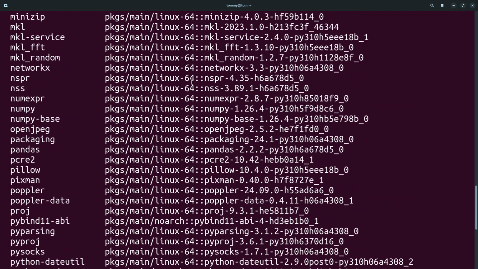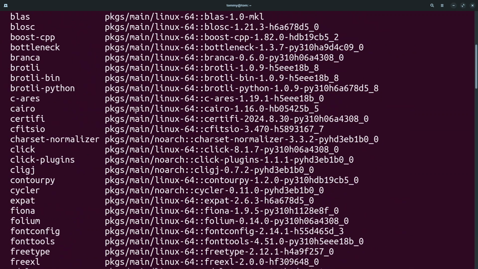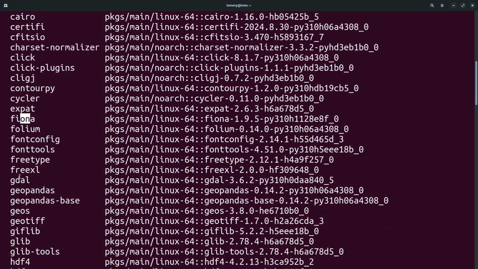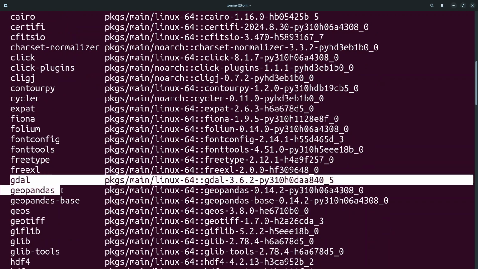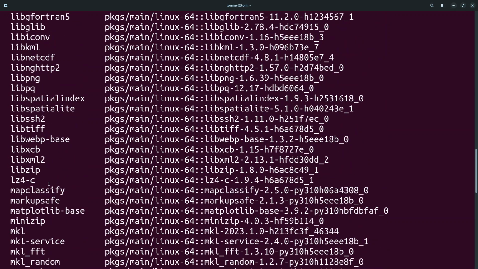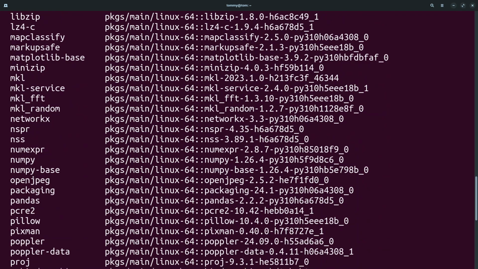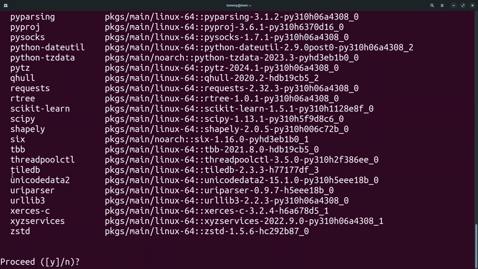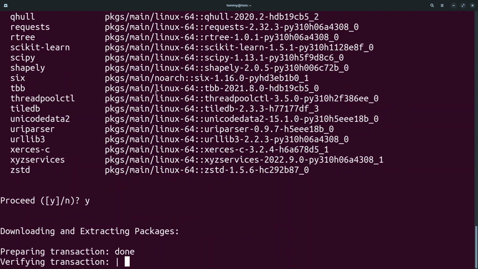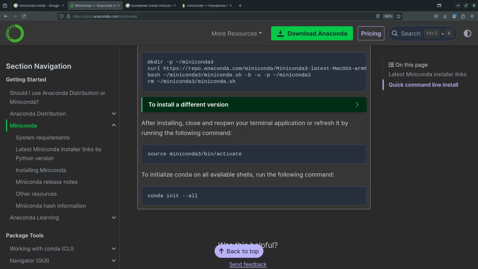Okay, so you see that GeoPandas is coming with all these packages that we need. We can go through and see there is Folium, there is Fiona, there is GeoPandas itself, there's GDAL, NumPy, Pandas. I don't think this one has Rasterio, it doesn't have Rasterio. So we will still accept it now by pressing Y and then enter, and then we'll come back to our browser and see how we can install Rasterio.